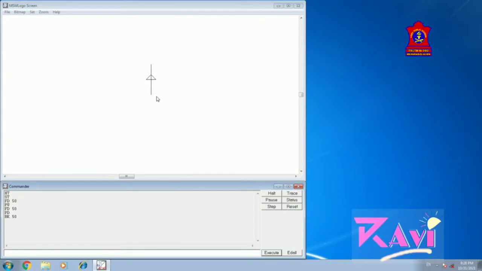Clear? Now I need to go back by another 50 steps without drawing a line. What will I do? I will use the pu command. So pu, enter. Okay, pu. Now I'm going back by 50 steps. Enter.